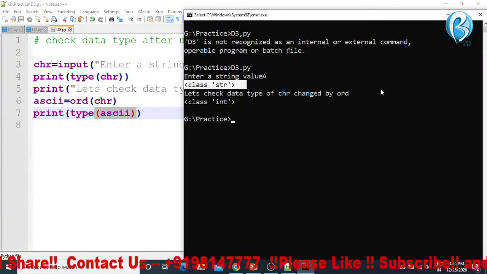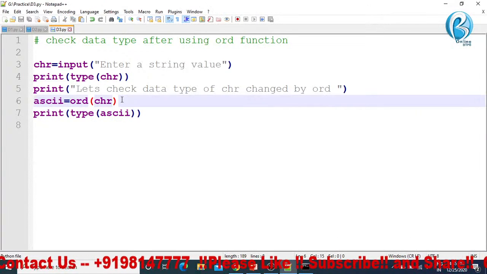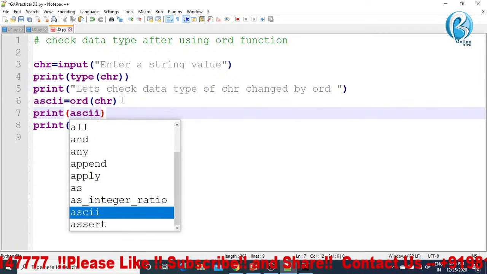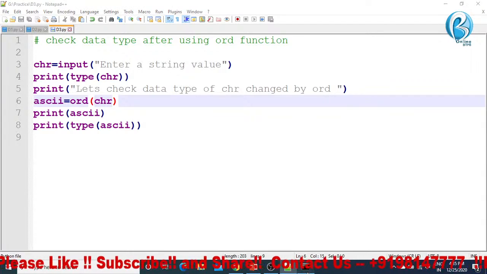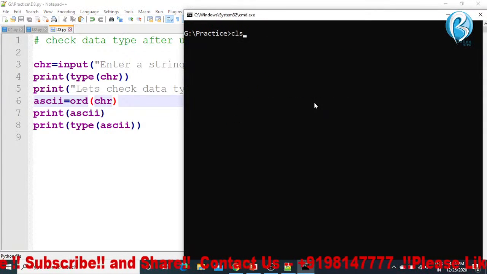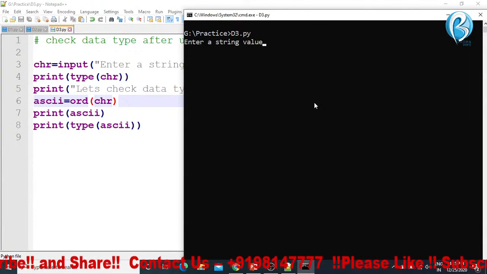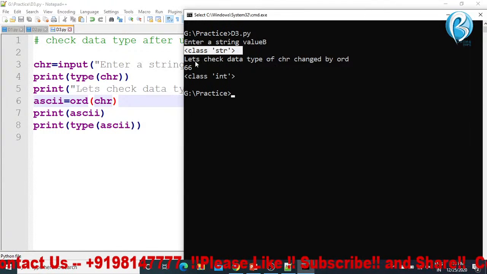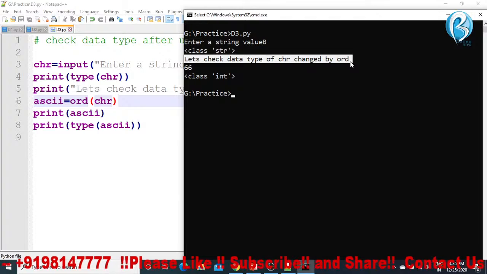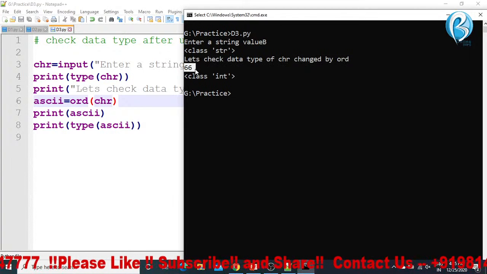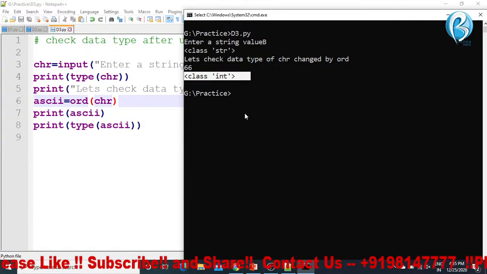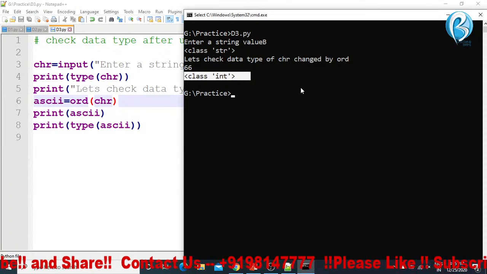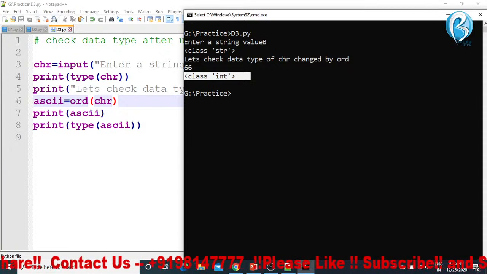Let's print the ASCII value too. Print ASCII. Okay. CLS. String value is B. So we entered a string str, then changed it into integer by ord. So the ASCII value is 66, which is an integer. Okay. Any doubts? So let's continue with the next question tomorrow.